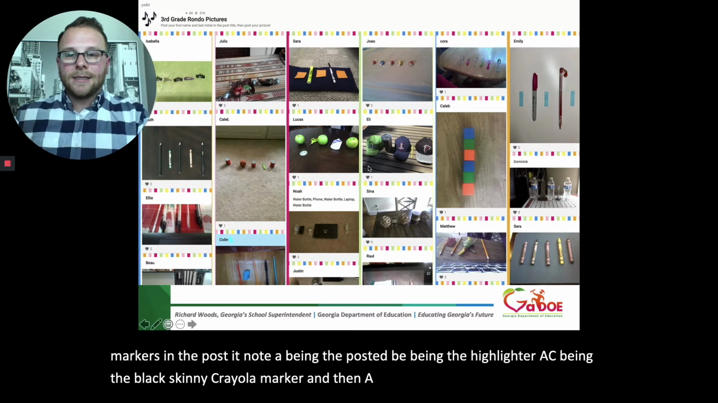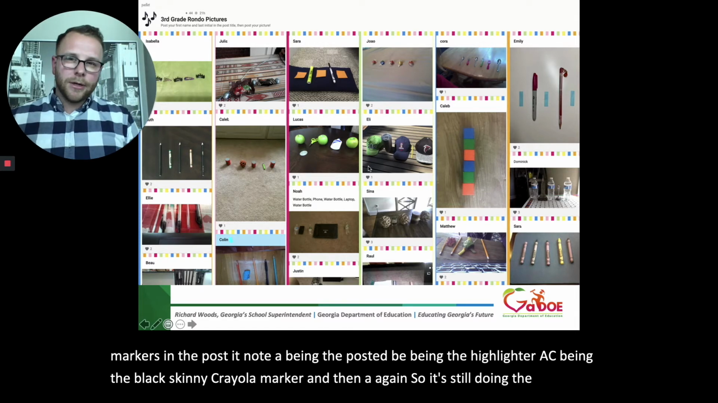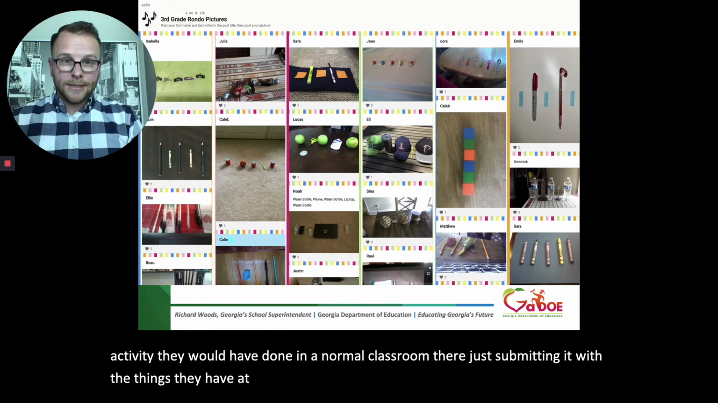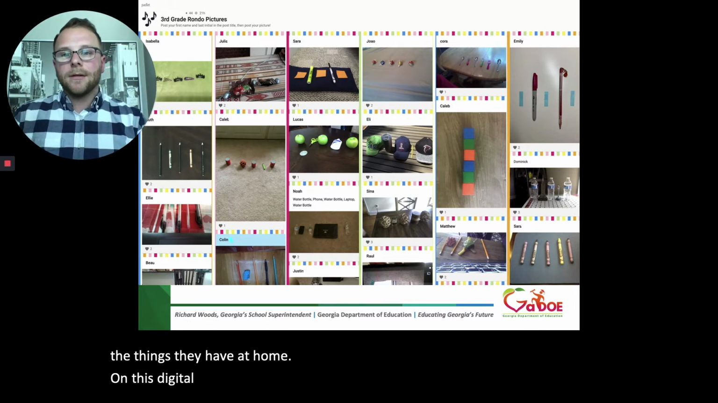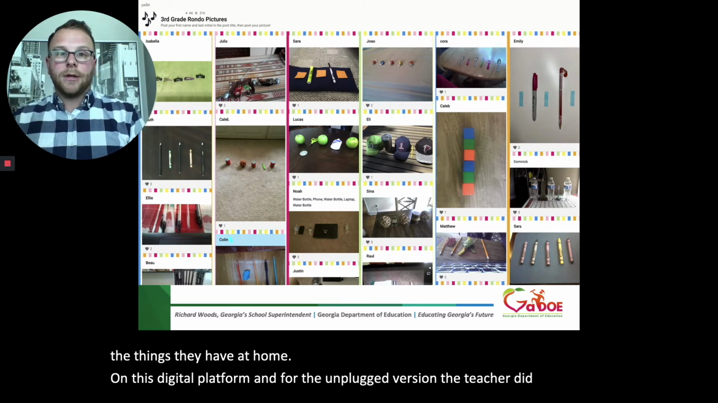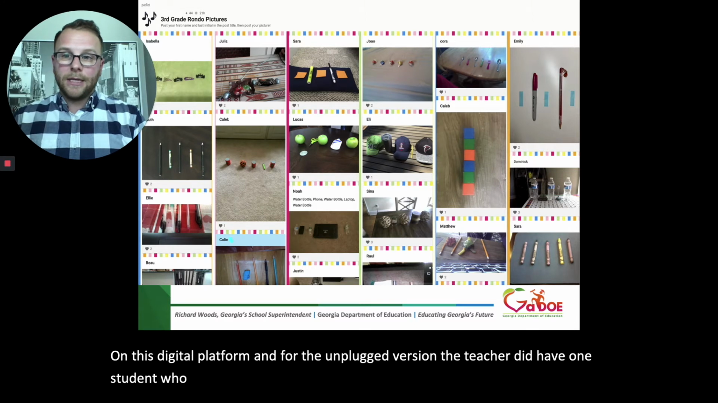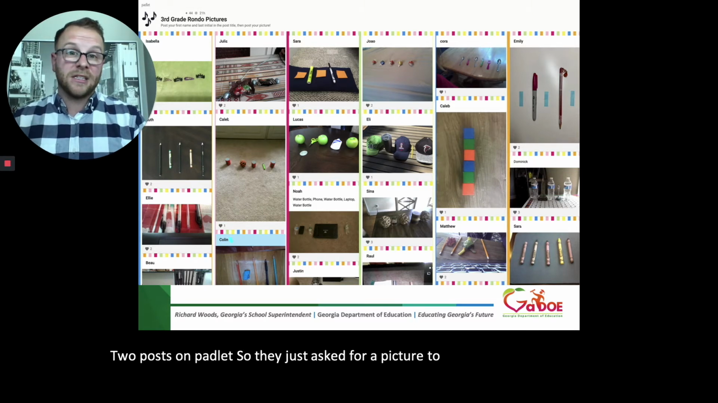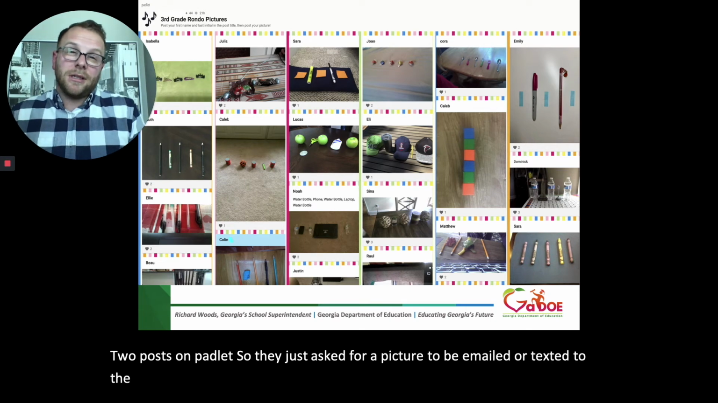So it's still doing the same activity they would have done in a normal classroom. They're just submitting it with the things they have at home and on this digital platform. And for the unplugged version, the teacher did have one student who didn't have the capability to post on Padlet, so they just asked for a picture to be emailed or texted to the teacher. Same thing, just a little different.